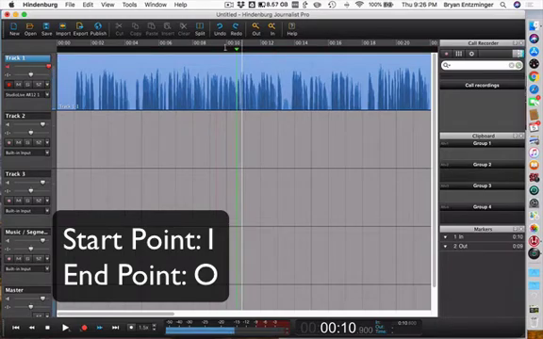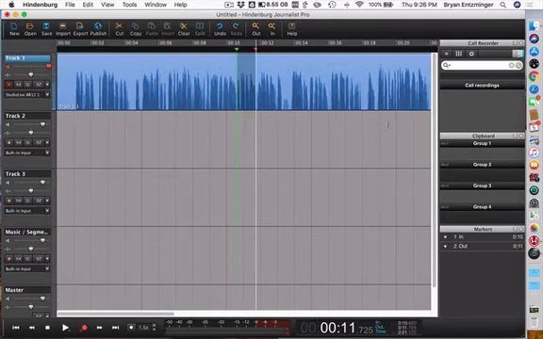I can scrub forward to where I want to end, push the O key for out, and I've created the same kind of selection. That's one of the things that I like to do in order to keep my hands on the keyboard as much as possible. So that's the undocumented one where I've got an in and an out just using the I and the O key.